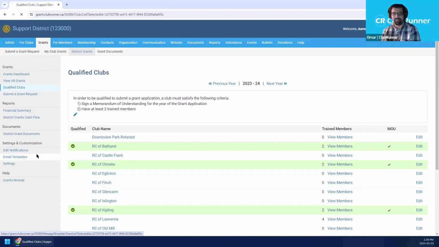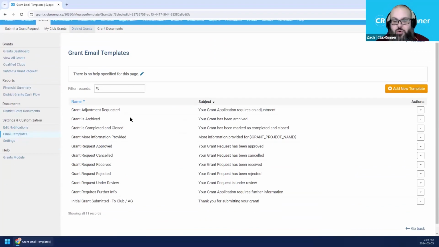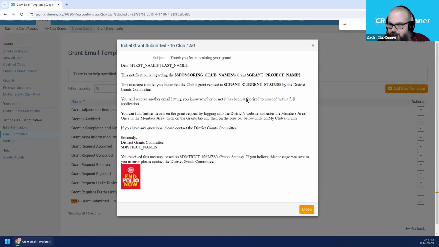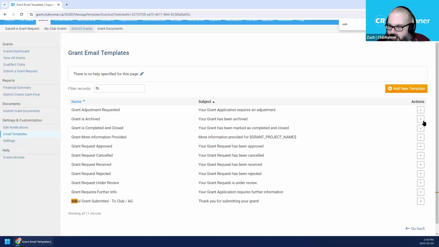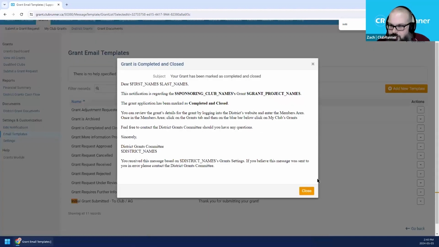And I see you're already hovering over where we include that. So the answer should be yes, as long as the district hasn't customized the template and removed it, or if your district has been using the grants module long enough, you might not have any of those updated templates. But initial request submitted. Okay, this is to the club and to the AG, so I'm going to look here. No, we did not. So this is the custom one that we made. We did not include it there.